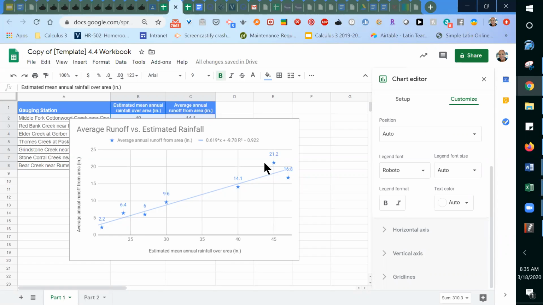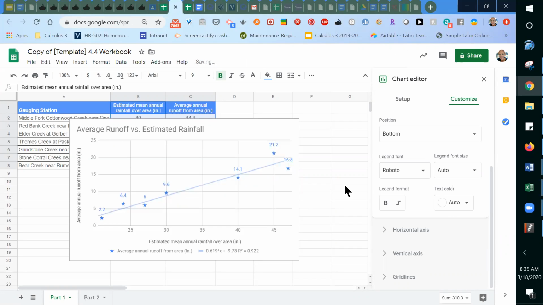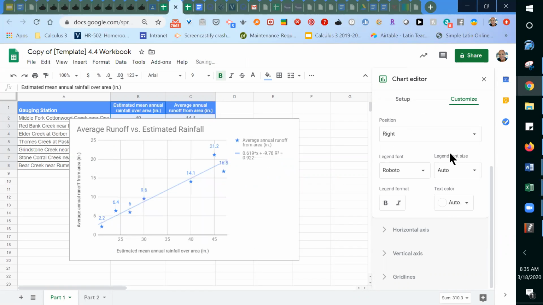Right now, this is our legend. It says position auto. If you really want to, you can move it to the bottom, to the right, or to the left. That's again a you problem, wherever you want it to be. Wherever you want to put that, I don't really care.